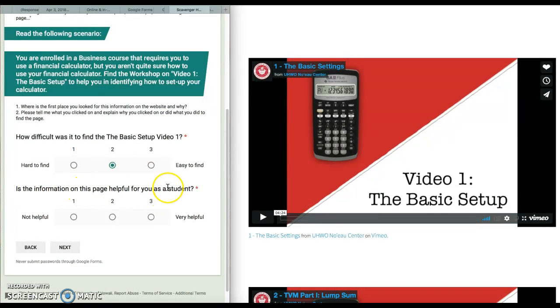Is the information on this page helpful for you as a student? Well, yeah, if I was taking a business course, I personally don't know anything about financial calculators, so this would be really helpful for me. So I'm going to say yes, 3, very helpful. All right, so I'm going to go on to the next question here.